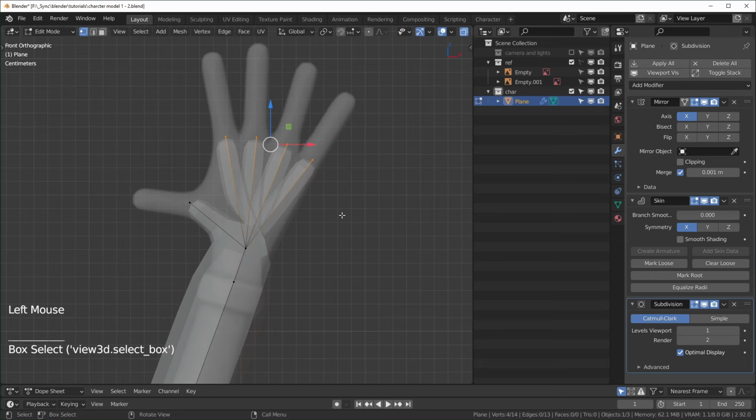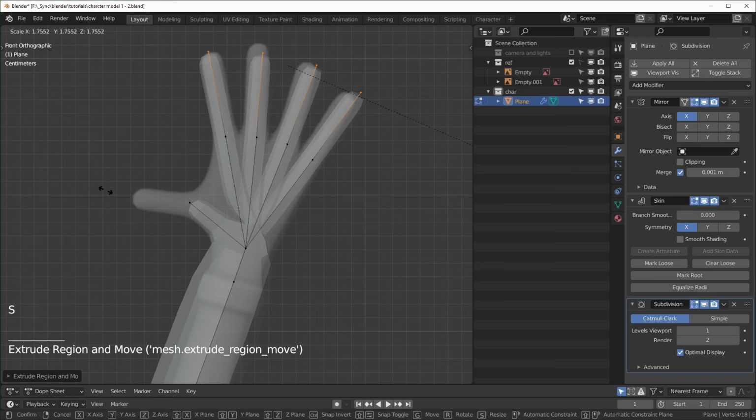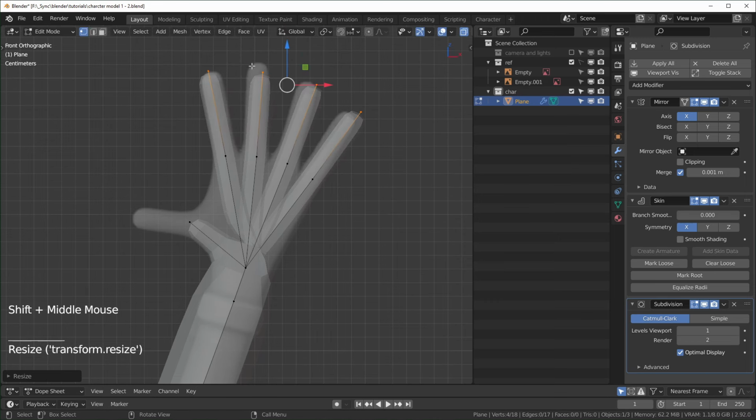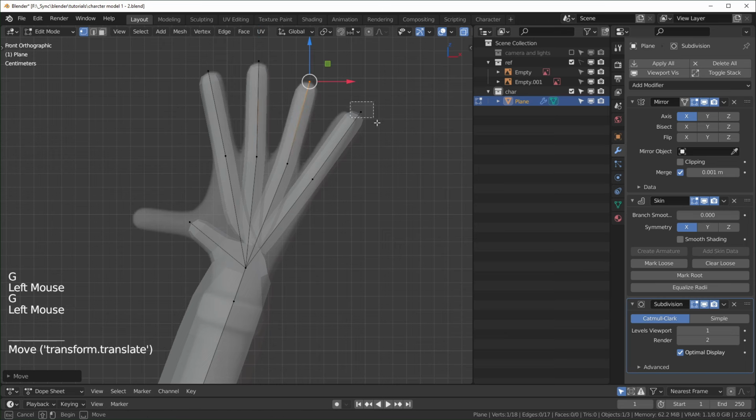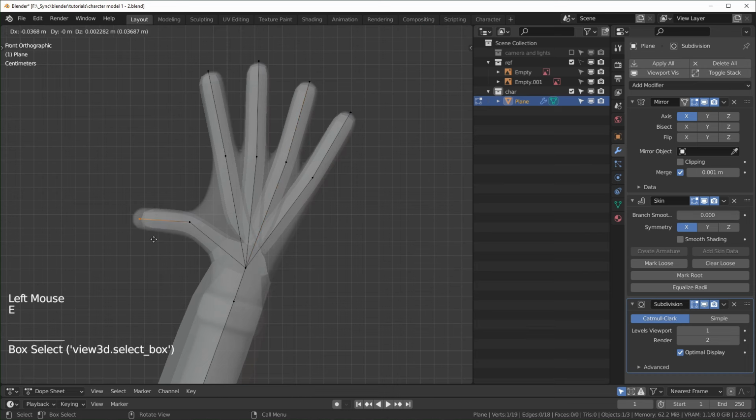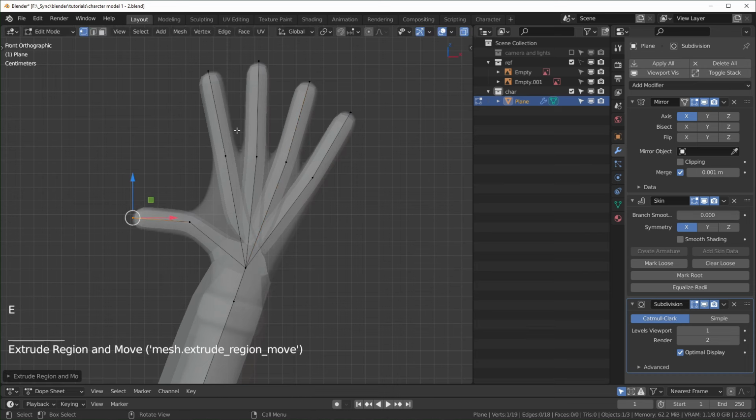So select all of these and extrude them like that. I'm just going to scale those apart from each other like this, just to get them a little closer. And I'm just going to line these up. It doesn't have to be perfect, so don't get too finicky with it. It doesn't have to match exactly your reference. You just want it to look good. You want the final result to look good.